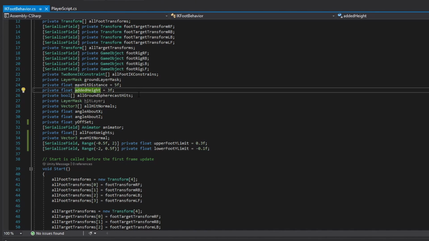You can also use draw gizmos if you wanted to check your max hit distance and added height. You can draw a line or draw a wire sphere for where our sphere cast is or whatever. Plenty of people have tutorials on how to do that if you wanted to.